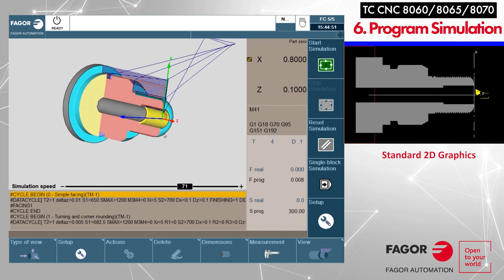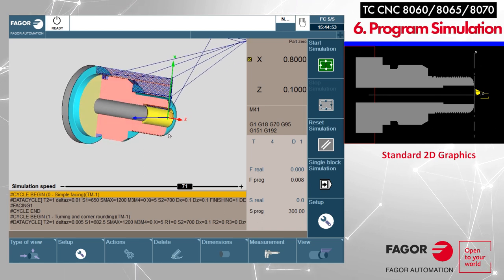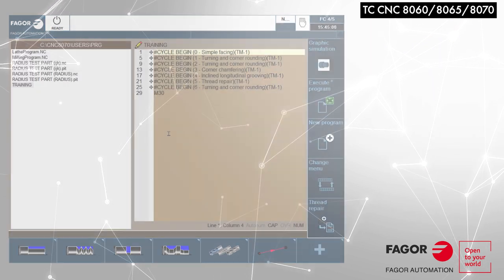HD graphics is optional. In case you do not have this option, CNC will display standard graphics as shown on the right side. Press escape to exit simulation.